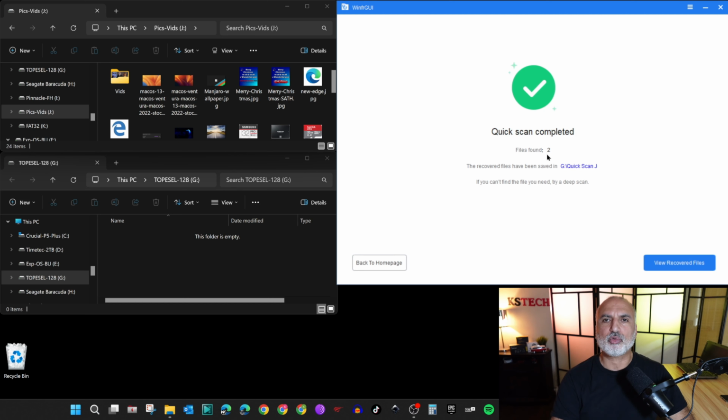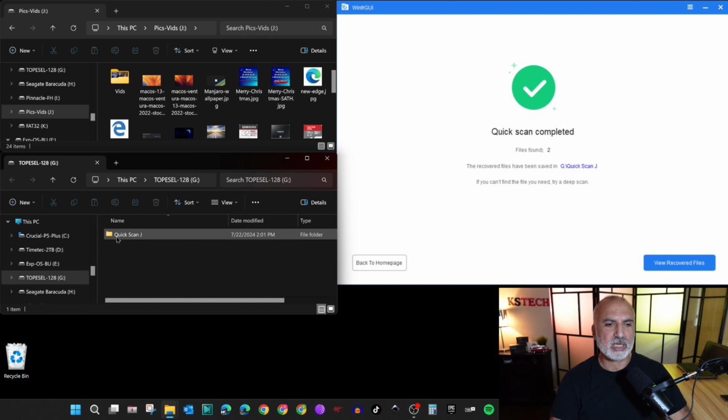And you see it found two files that were deleted. So you can click here on View Recovered Files. This way it will open the target USB drive, but I already opened it here. So I'm going to refresh it simply by pressing F5 on my keyboard after selecting it. And you see here that it created a folder. It is called Quick Scan J, for the drive name that we restored the files from.